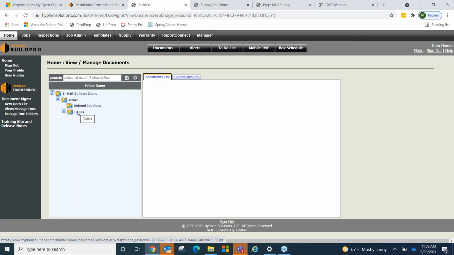Now, before I get into navigating the different folders, please be aware, for those of you that are already on BuildPro, that appropriate security roles do need to be assigned to your users in order to access these documents. There is a difference between document admin and document viewer. So please make sure that you understand the differences between those, and the appropriate ones are assigned to your employees or users.